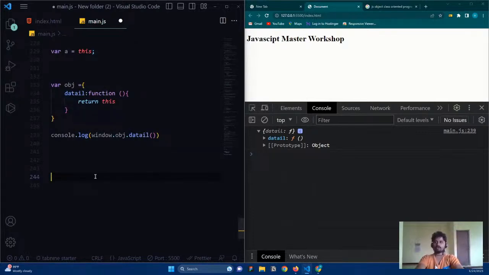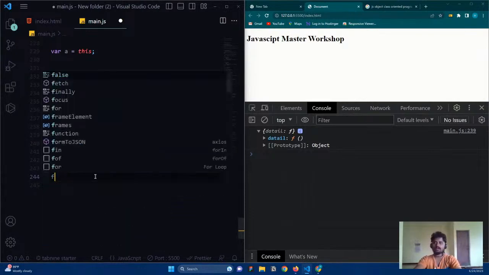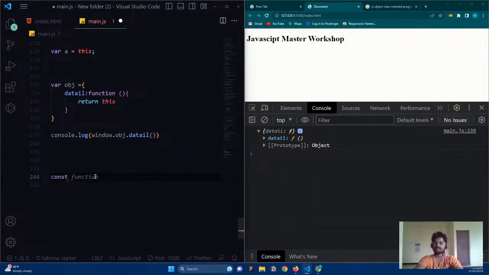So the next thing is all about arrow function. First of all, arrow function is a syntactic sugar for a function. If you want to create an expression-type function, storing a function inside a variable, I just say head.